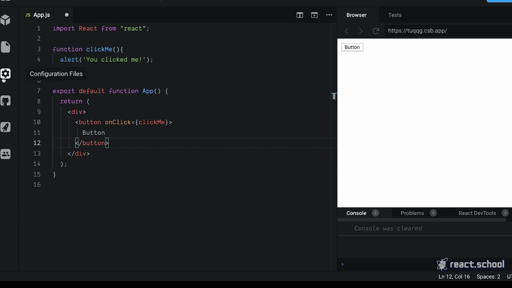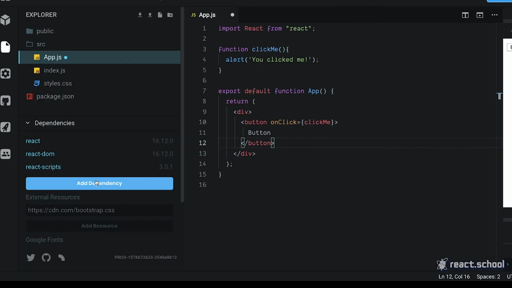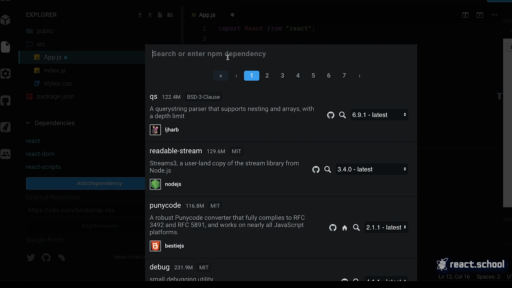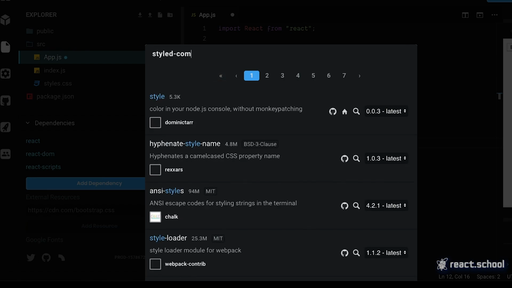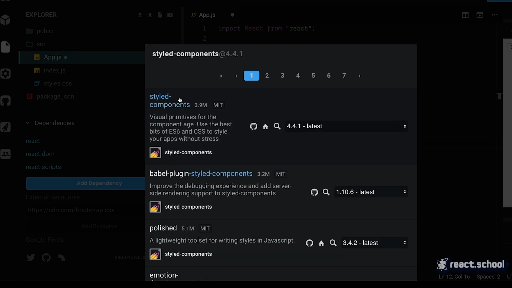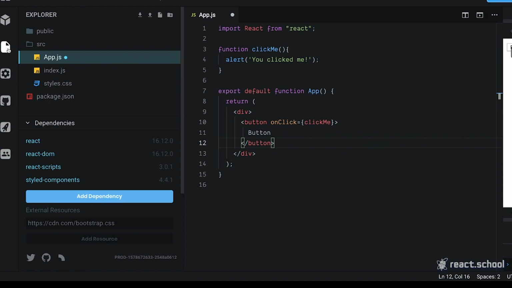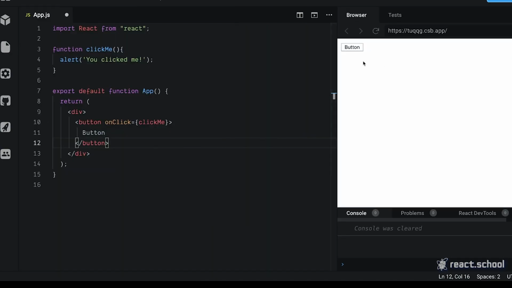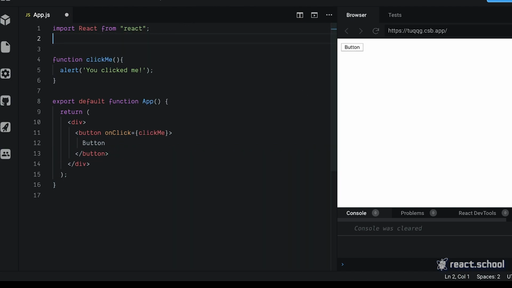So I like to use styled components to style my HTML elements here. And to do that, we're going to go to our Explorer and we're going to click Add Dependency. We're going to type in styled-components. Click Styled Components. We're going to close that Explorer here. And you should get notified that that was installed, which is there. So now we go ahead up here and we're just going to say import styled from styled-components. So that's how we import it.